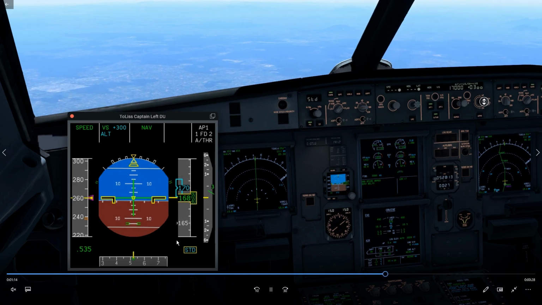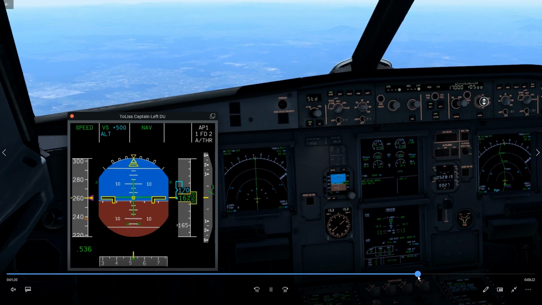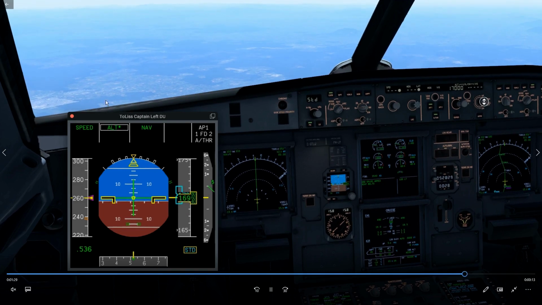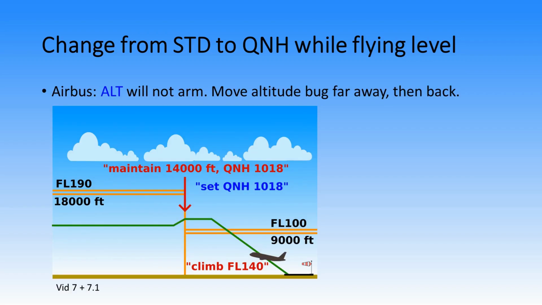Okay, and here you might get the standard flashing as a reminder, because the aircraft gets confused, doesn't know what's going on here. But that's okay. So here again, we go to ALT* and then ALT, and it captures the altitude just fine. So similarly, changing from standard to QNH while flying level. Same problem, ALT blue will not arm, and you have to move the altitude knob far away and then back.